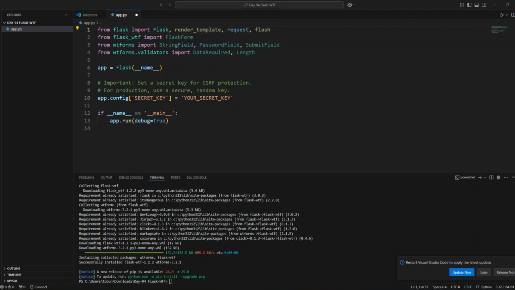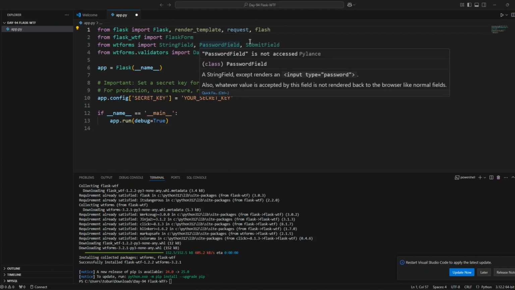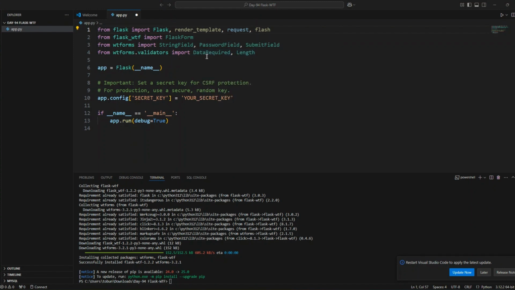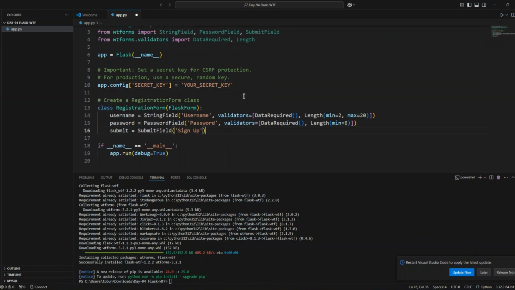So we'd have a class called RegistrationForm, and this will take the username, the password, and a submit button. We'll use our StringField, our PasswordField, and validators, that is DataRequired, and we'll also set the length and the SubmitField. Everything that we imported here, we're going to use in our registration class.